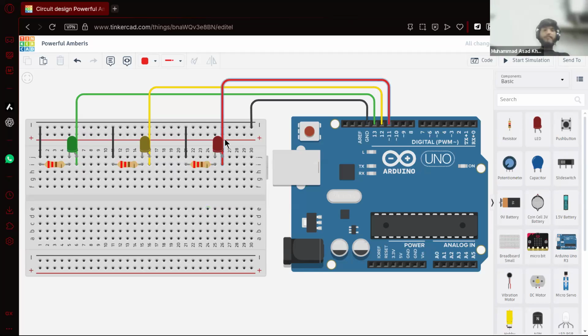I'll just explain the connections a bit. So what I've done here is that all the three LEDs, the green, yellow, and red one, on their anodes are just connected to three different digital pins. That's just the obvious thing here, right? I connected the red one to 11, the yellow one to 12, and the green one to 13. Why have I done it? So I can control them individually.